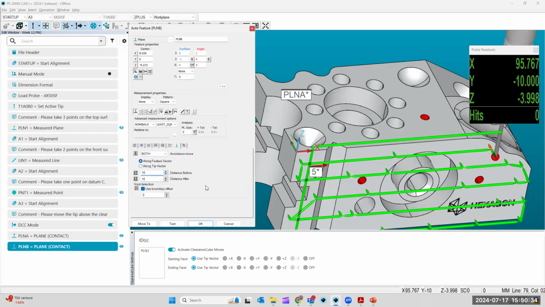Okay, let's finish the ABC and the alignment, and then we'll start building the other features to inspect our drawing. I'll show you the constructed features and the dimensioning. Okay.